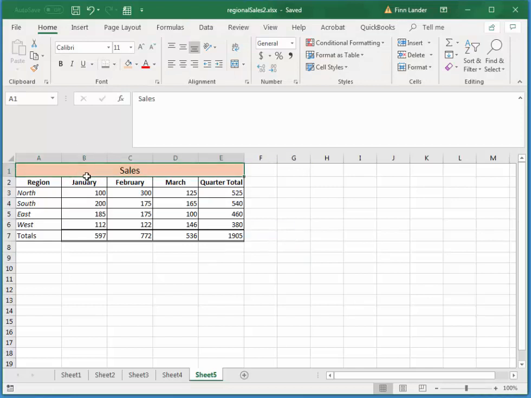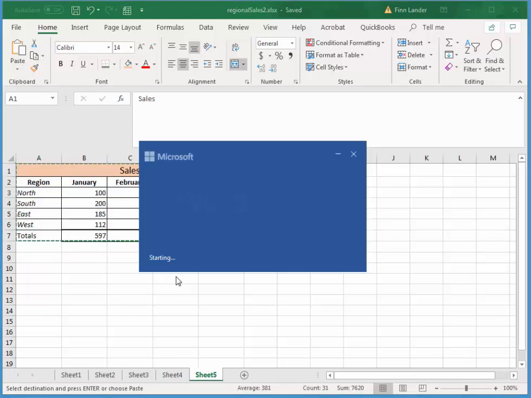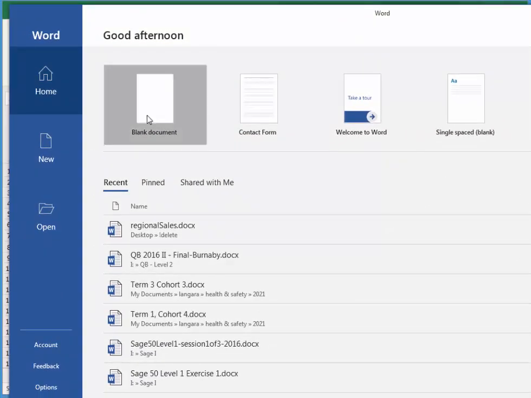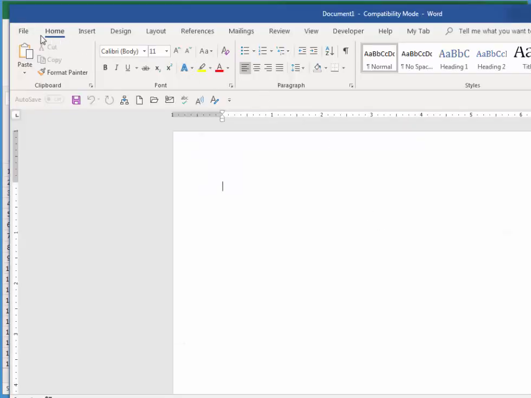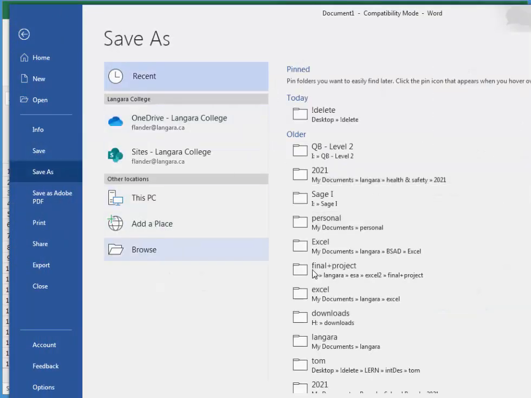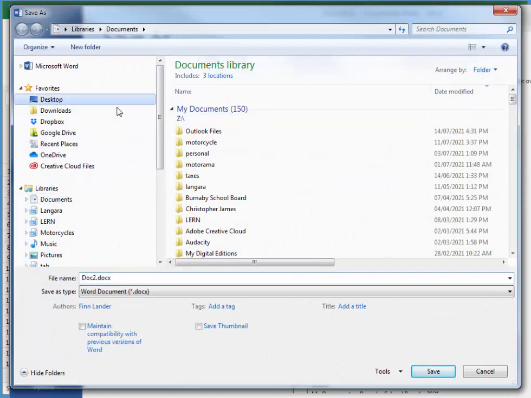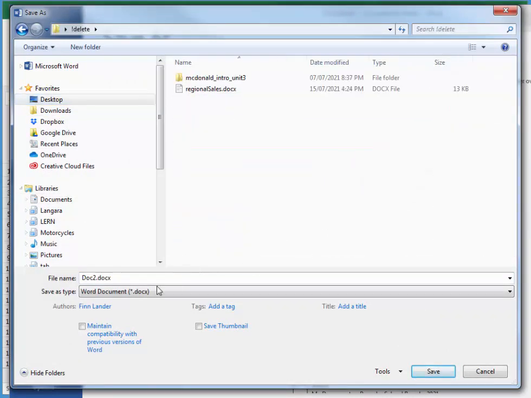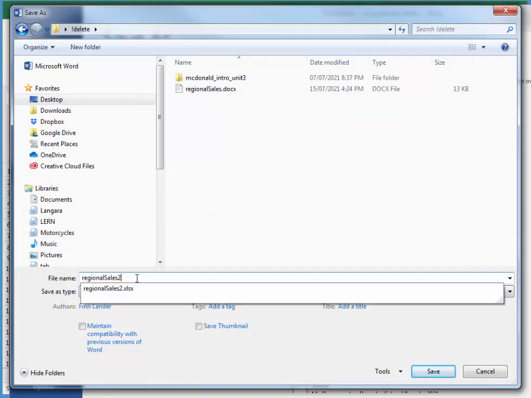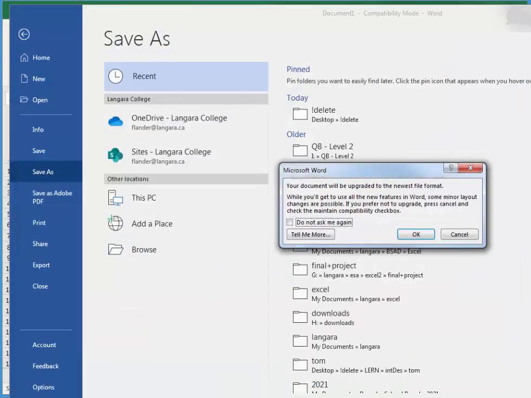So I'm going to copy this material using my little copy, and then I'm going to fire up Word, and I'll create a new blank document, and I'll also save this document. I'll put it in the same spot, and I'll call it Regional Sales 2. And save. And OK.